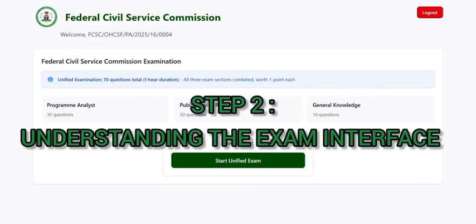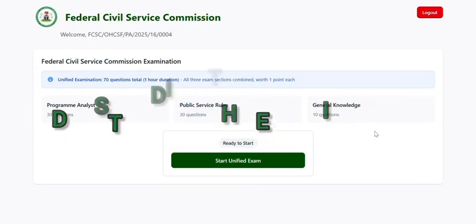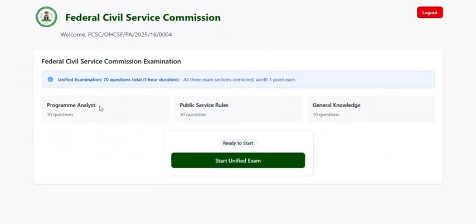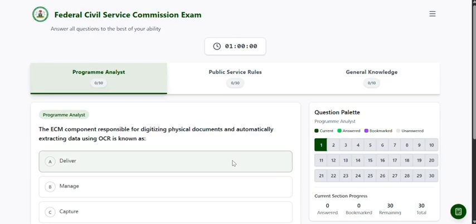Step 2. Understanding the exam interface. On your dashboard, you see the exam assigned to you. This is automatically linked to your cadre and other pre-configured parameters. Click on Start Exam when instructed.